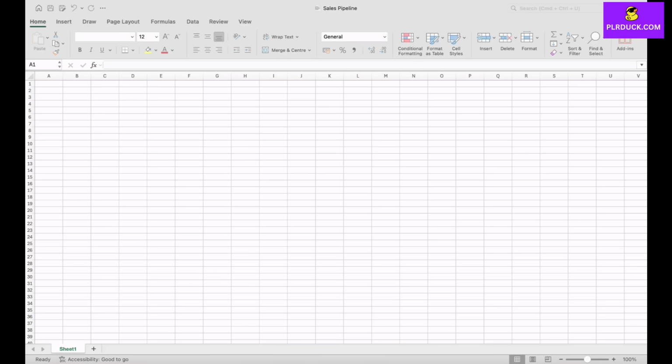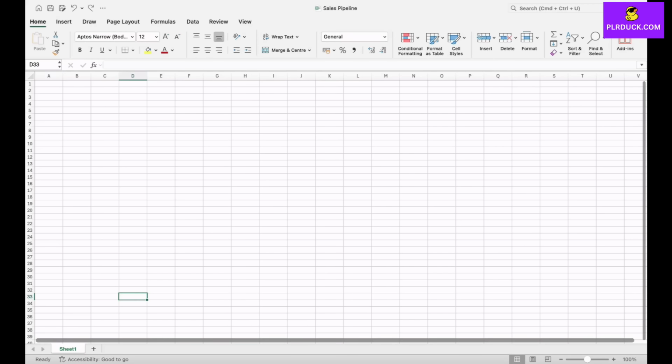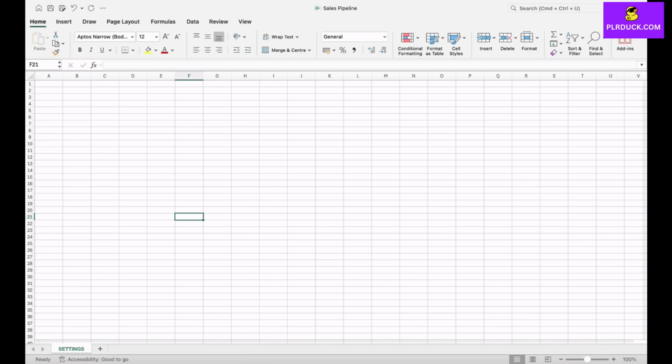Let's get started. I have opened a new Excel and named the workbook sales pipeline. First, let's change the sheet name to settings. So this is going to be the settings sheet. Let me completely select this, choose merge and center, and have the title as settings over here. I'll increase the size of this, fill this with a light color, and also make this bold. So this is going to be the title of this particular sheet.